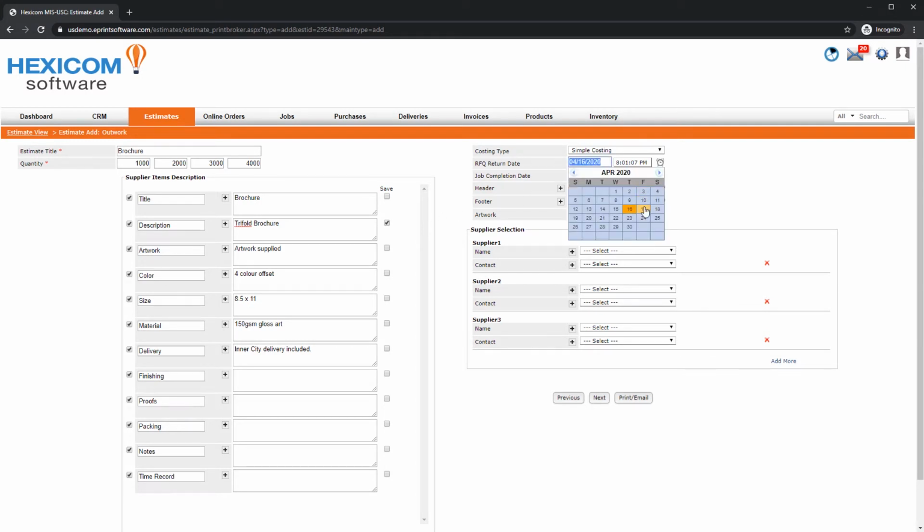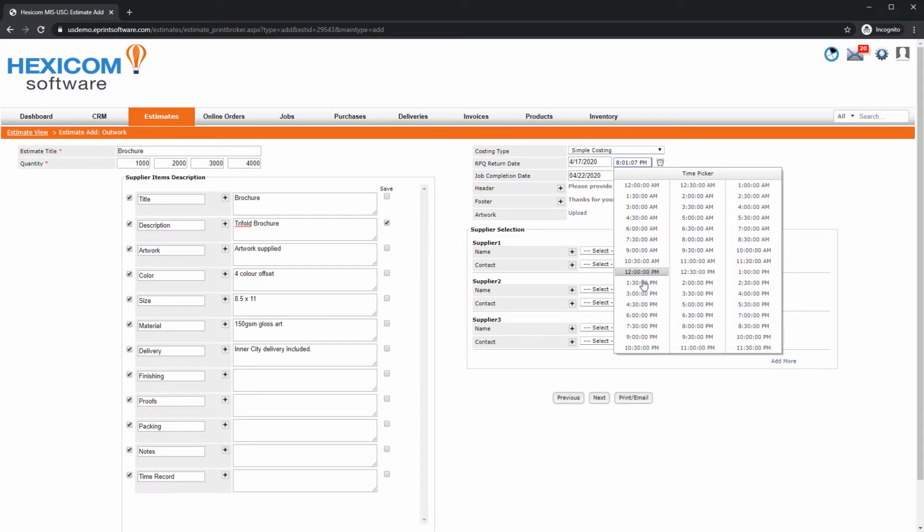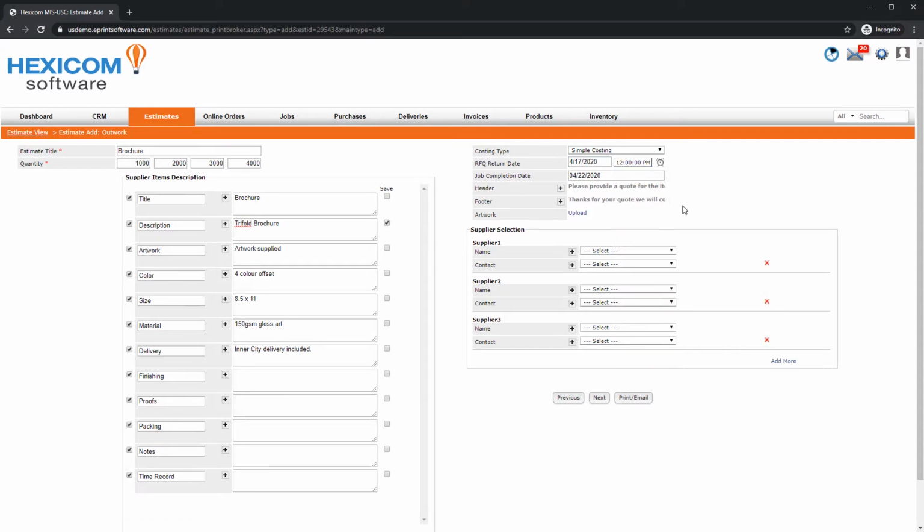So over on the right hand side, I can now choose our RFQ return date. So let's say we want that back by Friday at noon. And then to the best of our knowledge, we can also choose a job completion date. So let's say we'll have that done by the 24th. Now below that, I can choose my supplier. So let's choose Big Print. And as a point of reference, just so we have another price to compare against, let's choose another supplier. Let's go with Cloud Print.